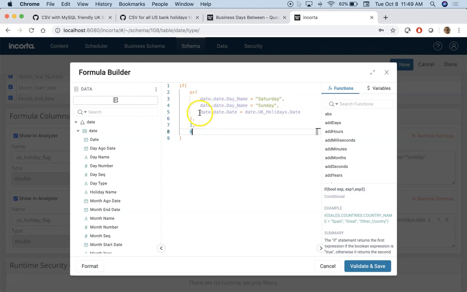Now, the trick here is, this is the parent table. And I'm comparing date.date with date in the parent table. So if there is an entry in this table, it means there is a holiday for that particular date in UK. And if this date matches this date, it should return 1, because this flag should indicate 1 for any day which is Saturday or Sunday, or any day other than Saturday, Sunday where you have a holiday.